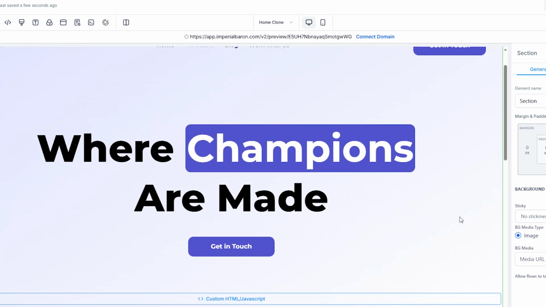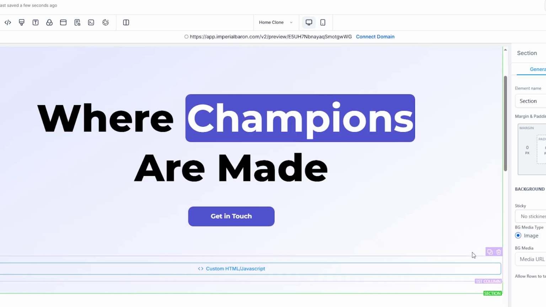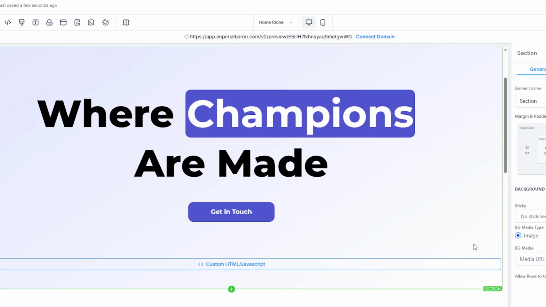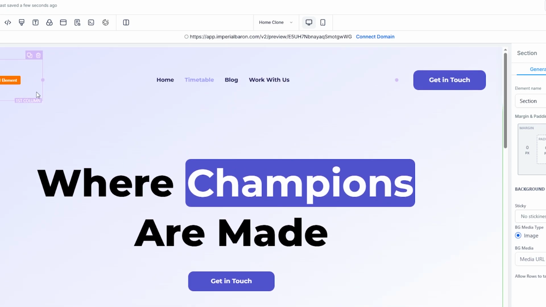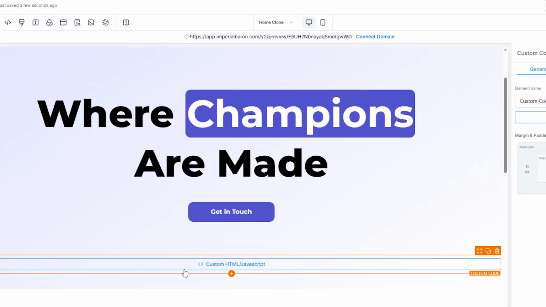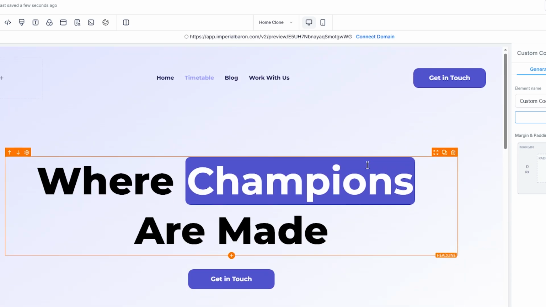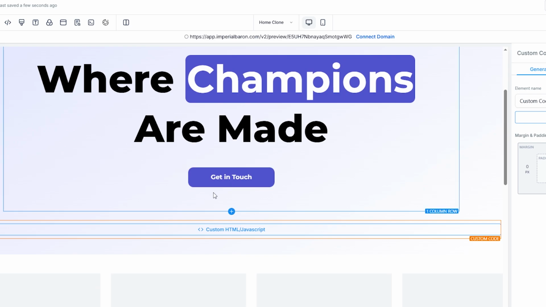So, what is my idea for this hero section? As you can see, I already added a gradient background that starts with white here and goes diagonally to this faded purple. And now I want to add a more complex parallax effect to this hero section. The first thing we're going to do is to have a custom HTML and JavaScript element somewhere inside the hero section. I added it here below the Get in Touch button.